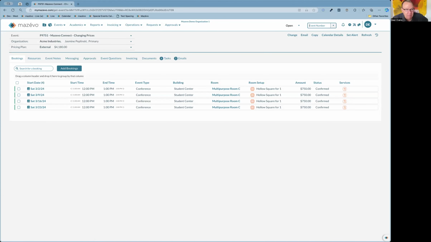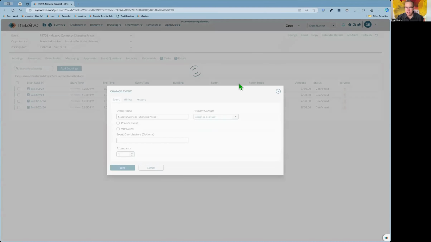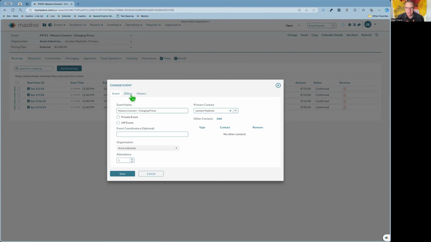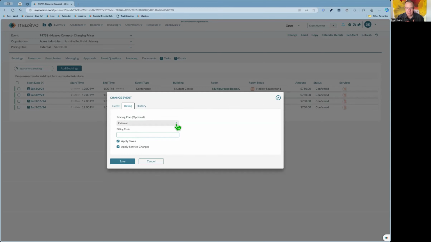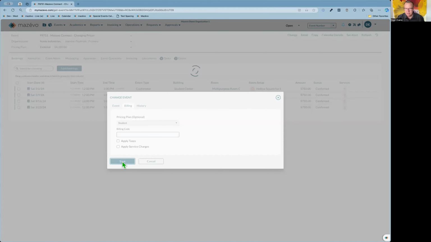Again, this is Acme, and they default to that external pricing plan. But let's say you needed to change that and adjust the pricing on this. Well, you change that right over here under changing the entire event, on the billing tab, and then you could pick one of those other pricing plans. So if I pick let's say the student price, and I want to turn off taxes and service charge, it's just that easy to change that.